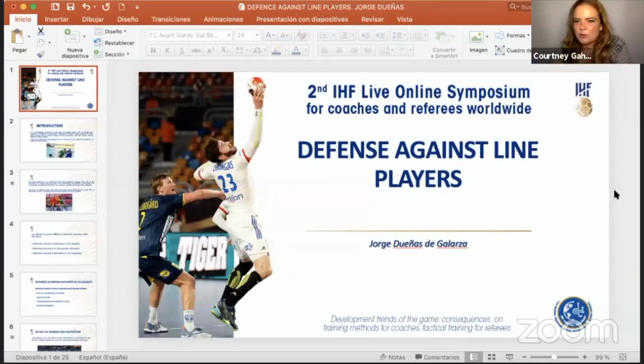Okay, we have more questions about positioning and things. Somebody asked, is there any difference in defending the line player if they're left-handed or right-handed? Yes, yes. I talk about the strong side, or strong point, and the weak point.